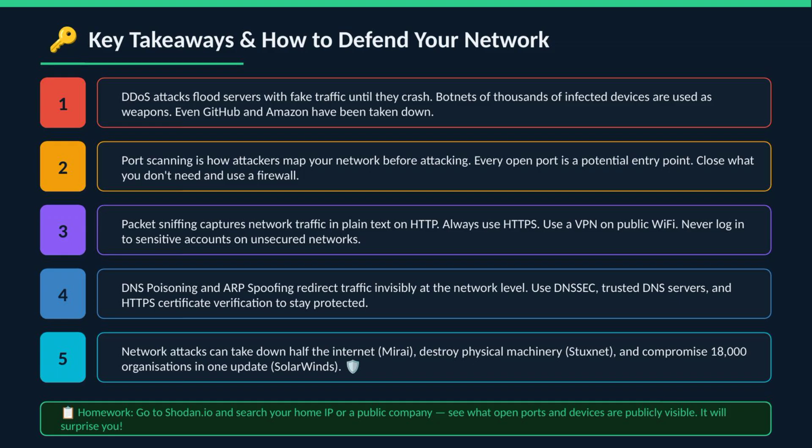For homework, visit shodan.io and search your home IP address or a public company you know. You will be amazed at what open ports and connected devices are publicly visible on the internet. It will completely change how you think about network security.